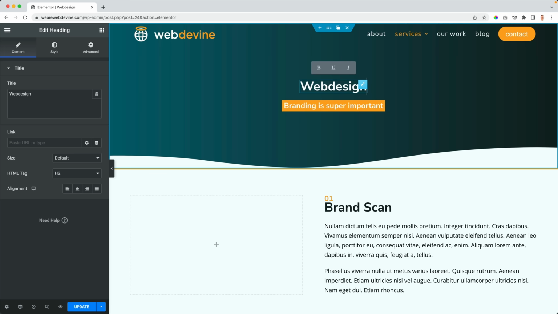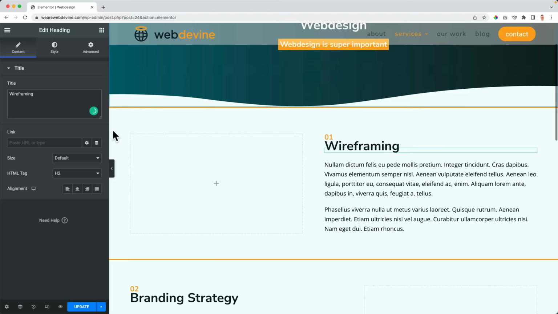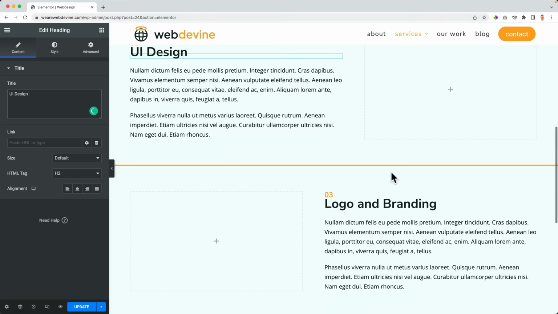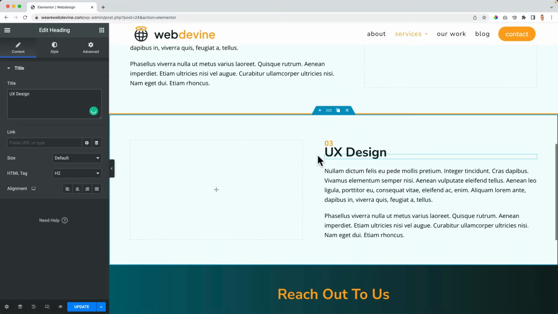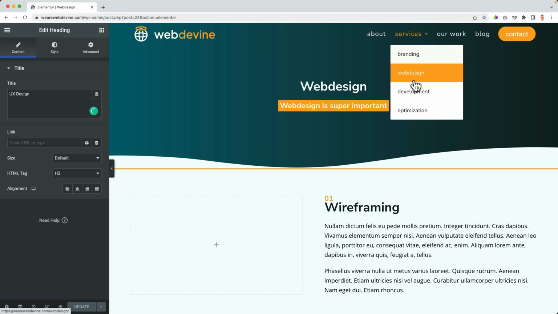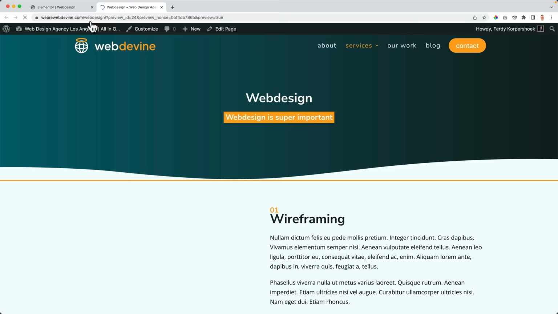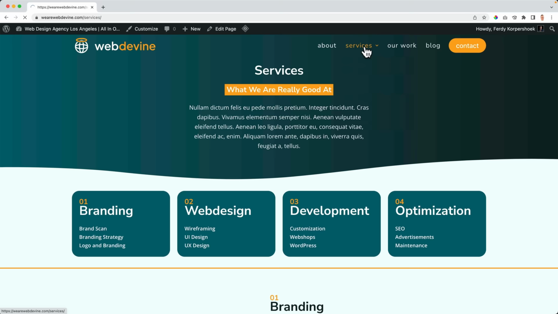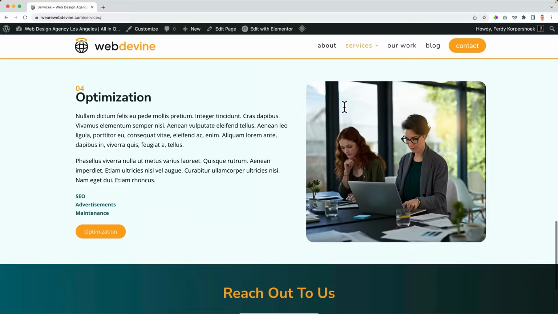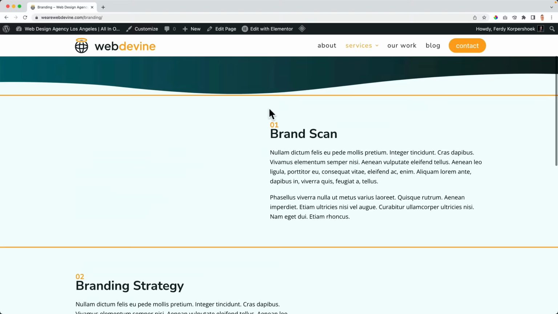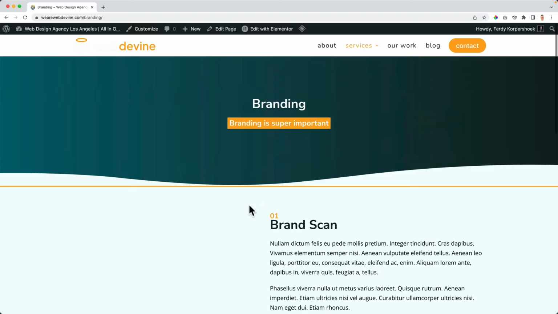Web design. Web design is super important. The first thing we need to do is wireframing. Then UX, UI design, and then UX design. Change the text and you're good to go. The same we do with the development page and the optimization page. Then if you take a look, with copying and pasting, we created this page and four of those pages. Over here, I can get rid of the upper line. So that's what you can do when you work with copying and pasting within Elementor.